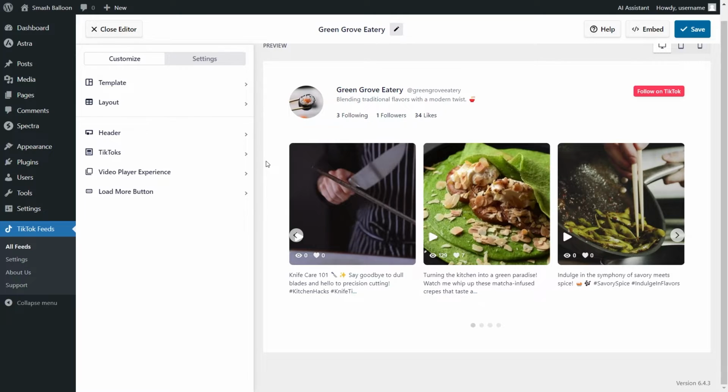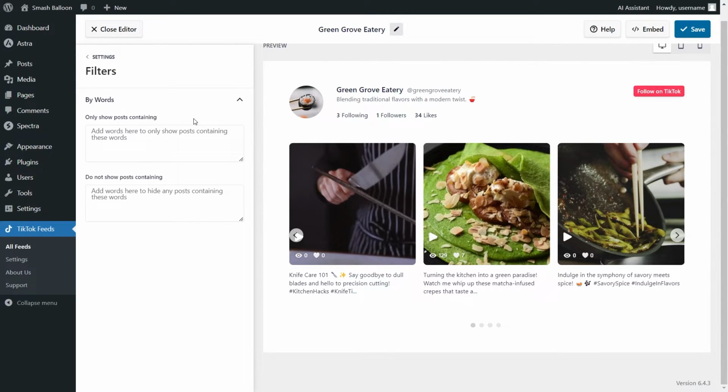Lastly, if you want to moderate the videos inside your TikTok feed, go to the Settings tab and click on Filters. Here, you can add words as filters to hide or show videos containing those words. This way, you have complete control over the videos you display inside your feed. And if you make any changes, make sure to click Save on the top right corner.